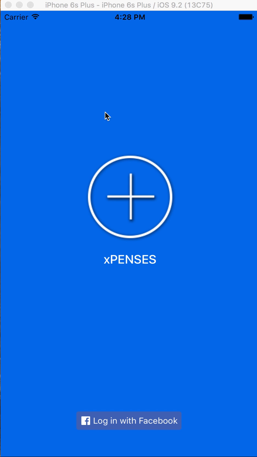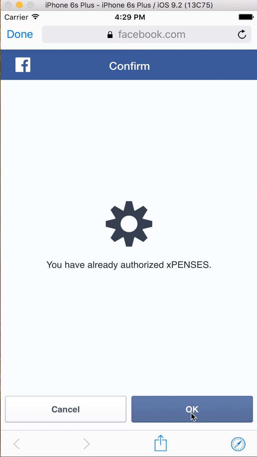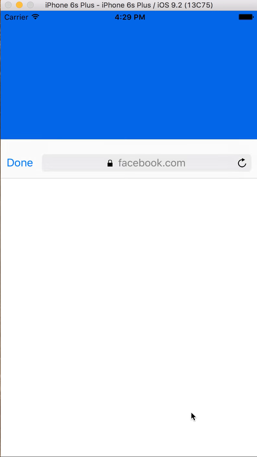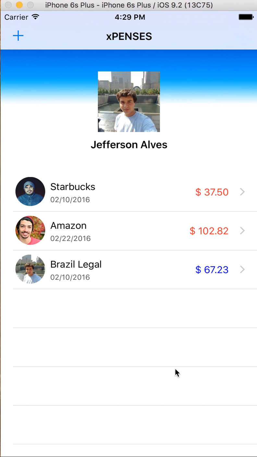So this is the first screen that the user sees when he opens the app. He can log in with a Facebook account. The app will ask for authorization, just click OK, and you are redirected to the home screen. Here we have a button to add a new expense, and a list of expenses. So here are my Facebook friends' pictures and the value of how much I owe them.